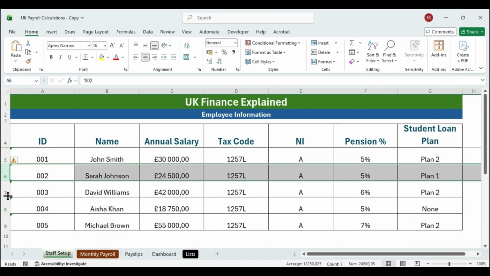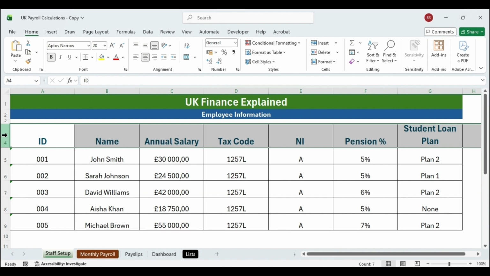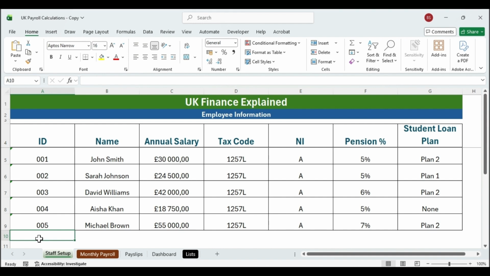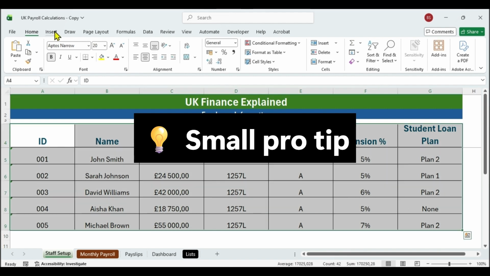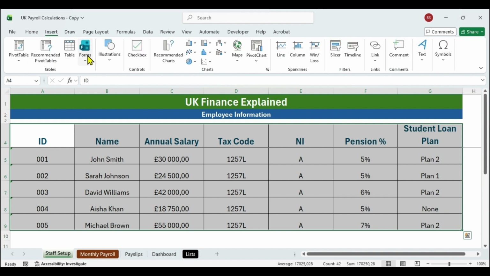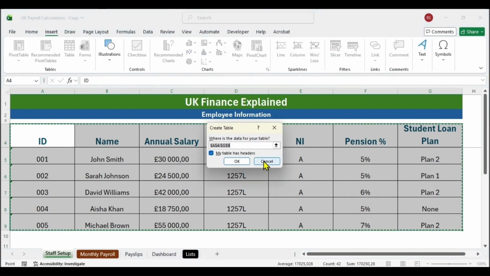namely John, Sarah, David, Aisha, and Michael. The reason we do this is so we don't have to manually retype information every month. Instead, we'll link this data we have here in the sheet into our payroll calculations sheet, which makes the system scalable and much more accurate. One tip I want to give you. I will also recommend turning this into a table in Excel, so it expands automatically as you add more employees.